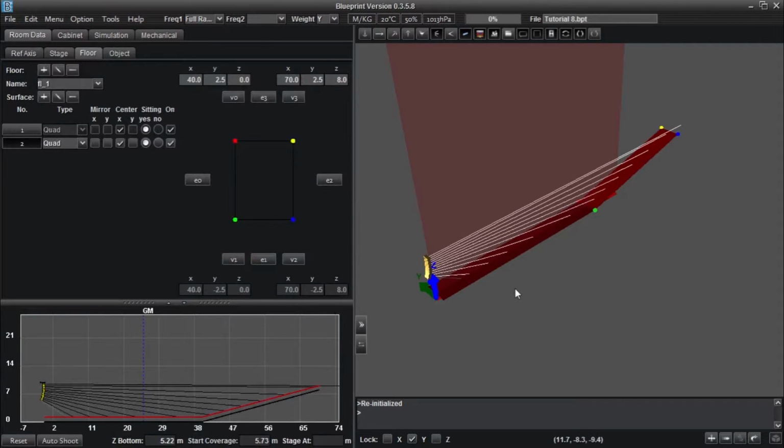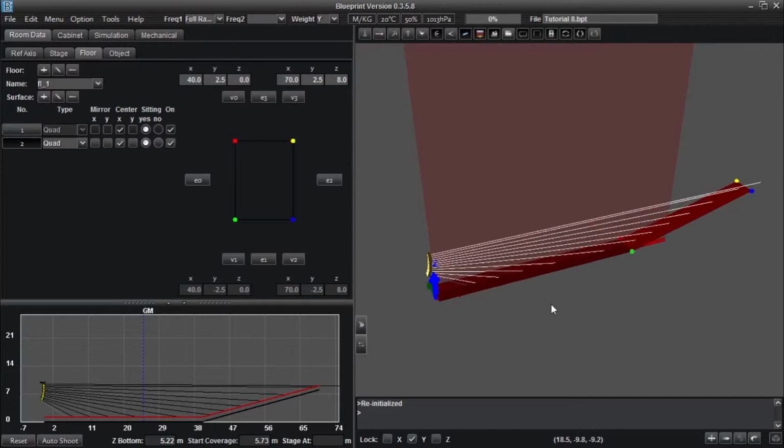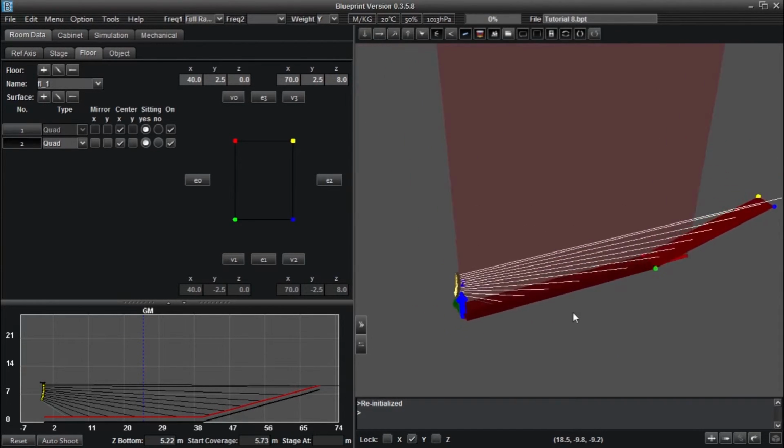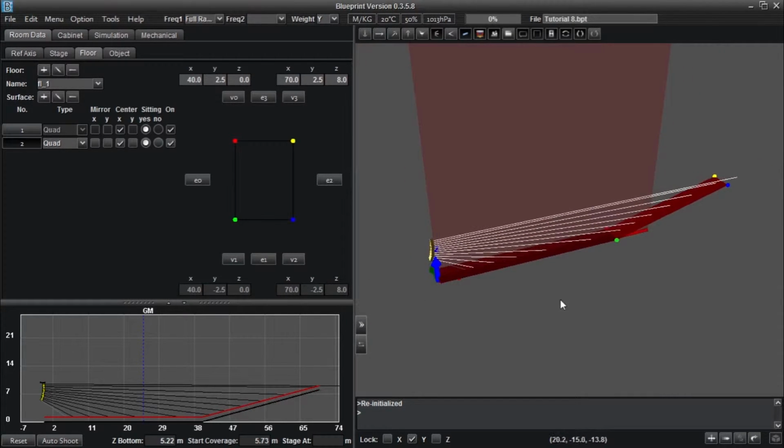The 3D view can be altered in several ways. Holding the left mouse button and moving your mouse will rotate the view. Holding the right mouse button and moving your mouse will move the design, and using the cursor wheel allows you to zoom in and out.